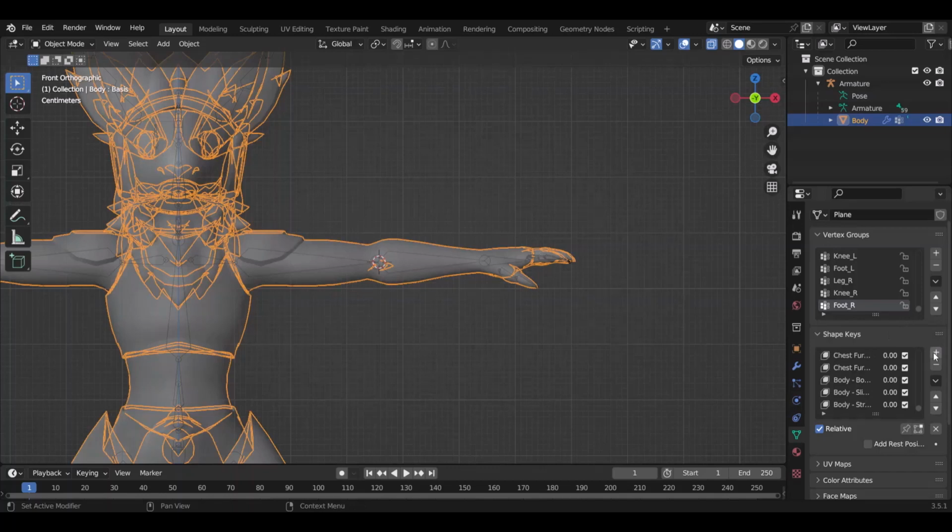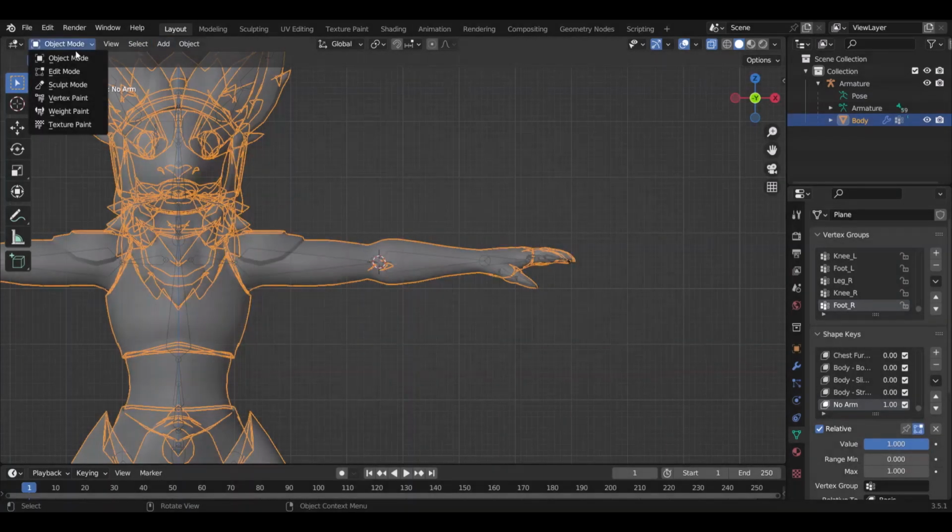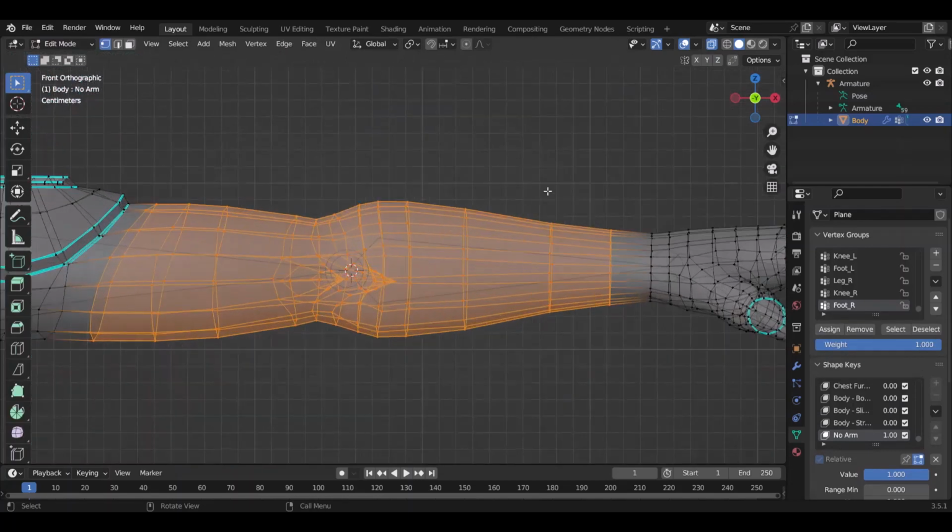And why this is important is because you can only make blend shape keys in object mode. So we're going to make this. We're going to call this no arm, and we're going to set that to a strength of 1 and enable shape key edit mode. We're going to go back to edit. Now I'm going to go ahead and hide the armature so that way it's just less distracting.